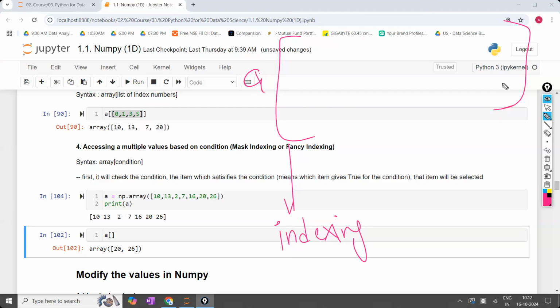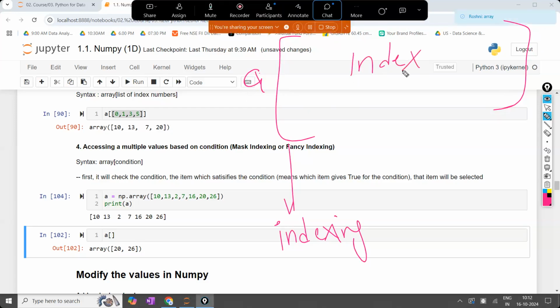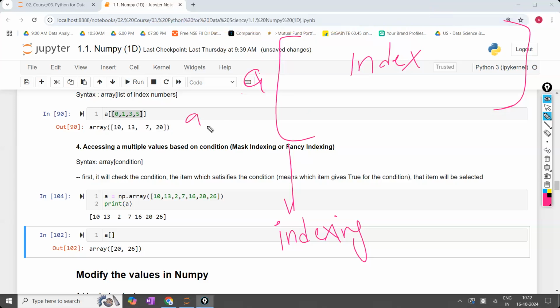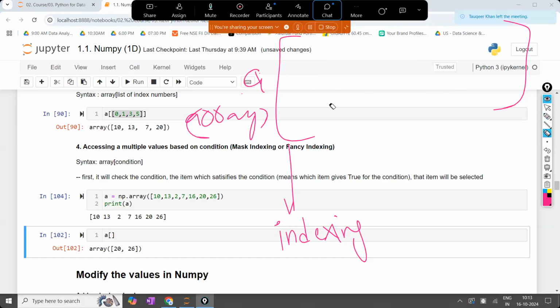Now in the bracket, you have 4 options, if a is array type. Now a is array type, right? When a is array type, 4 options are there. Option number 1, writing a single index number. Option number 2, writing in terms of slicing: colon, single colon or double colon. Option number 3, writing a list of numbers. Option number 4, writing a condition.